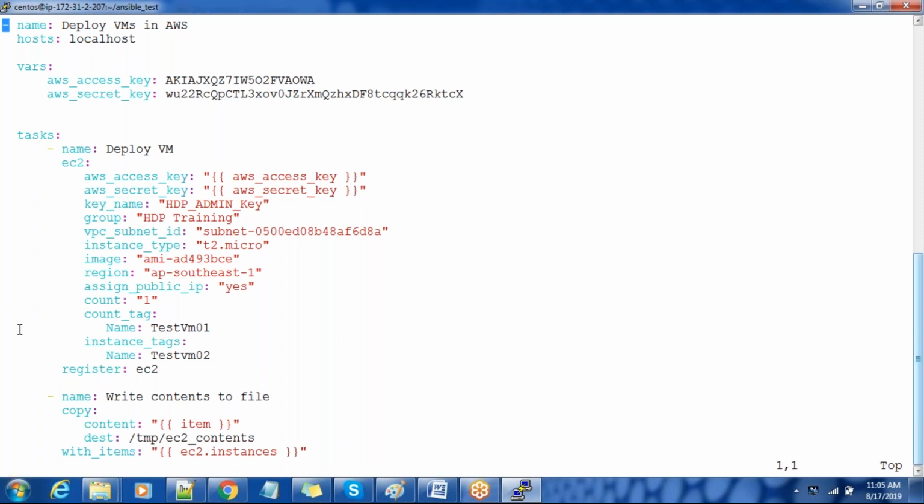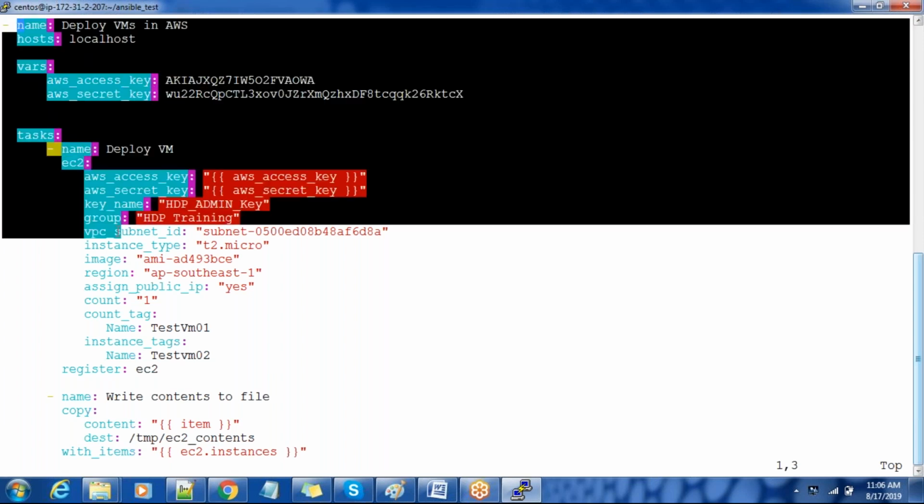Okay, let's see here. This is one simple sample playbook that we used for deploying VMs in AWS. The alignment is very important when writing a playbook, because the spacing is very important. Never use the tab, only use the space keys. If you use the tab, it will definitely show a syntax error. You are starting from here with a hyphen, and as I said, a hyphen denotes an array.